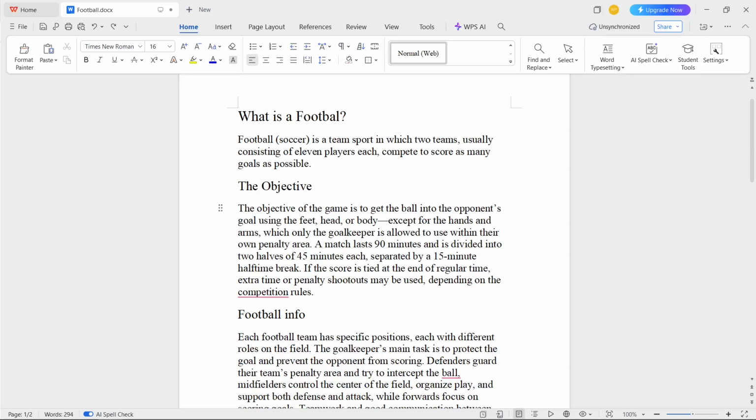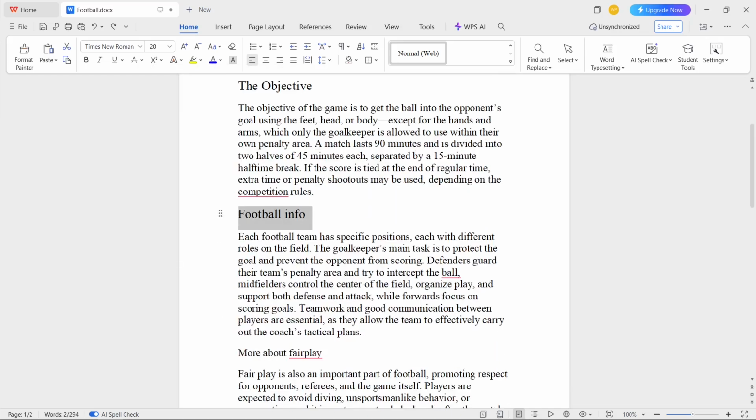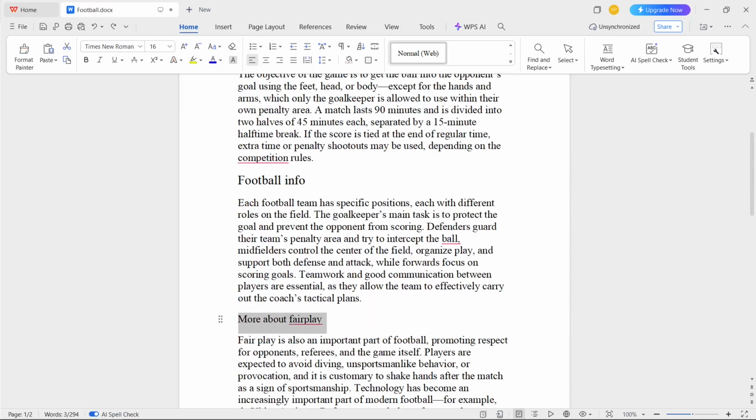Hi, in this tutorial I'm going to show you how to create a table of contents in WPS Office. So for example, we have here this text, we have here header 1, header 2, another header 2, and the last is header 3. Of course, we need to set it as header 1, 2 and 3.